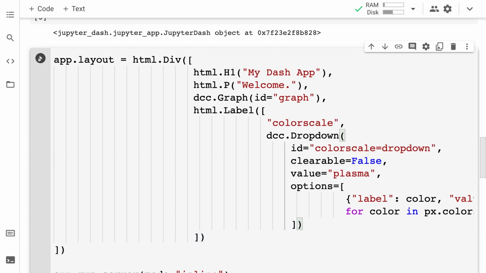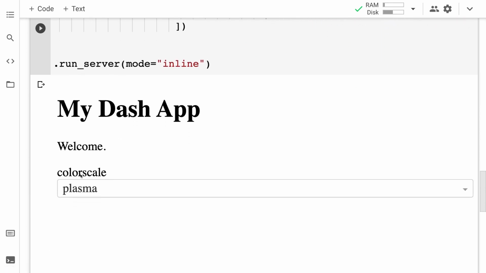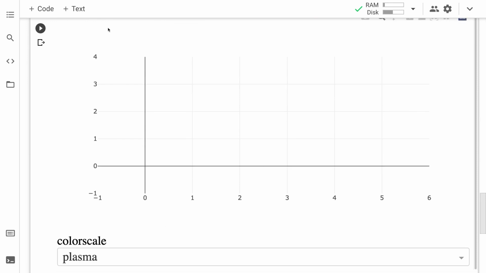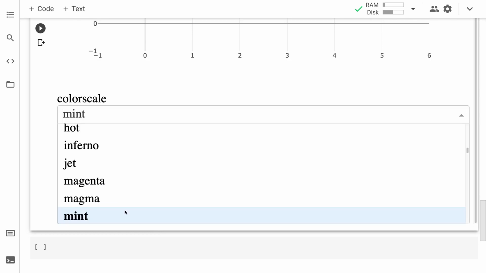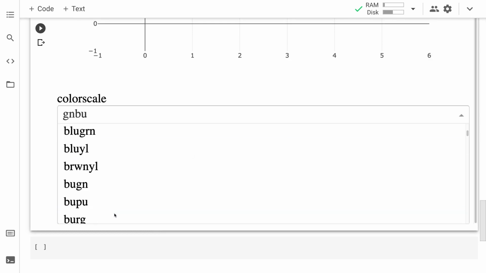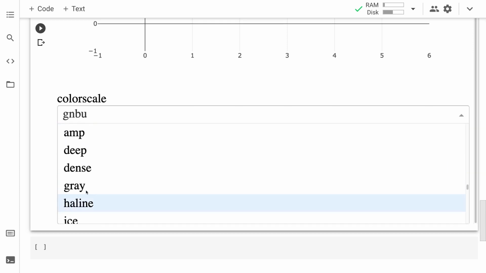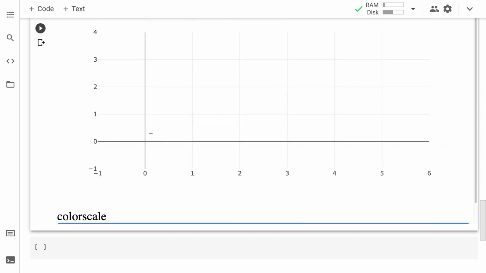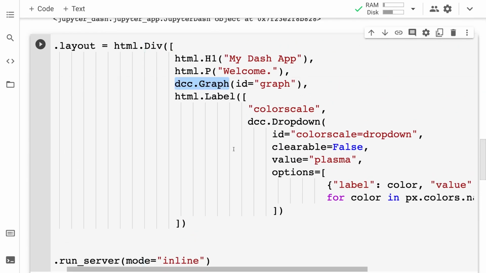Now if I run this cell, I'm going to see here my dash app, welcome, as well. I have this graph now, and I have a color scale, which allows me to select from different colors for my graph. This gives me all the different color options. We have reds, we have YLOR-BR, we have deep, gray, ice, all these different color options. And this was all thanks to dash core components.